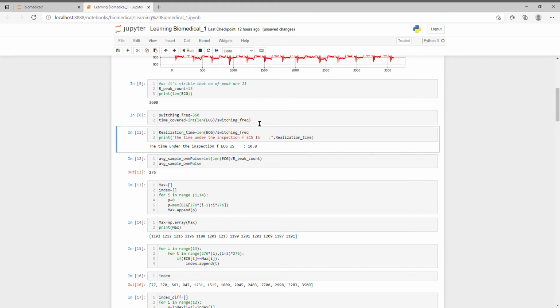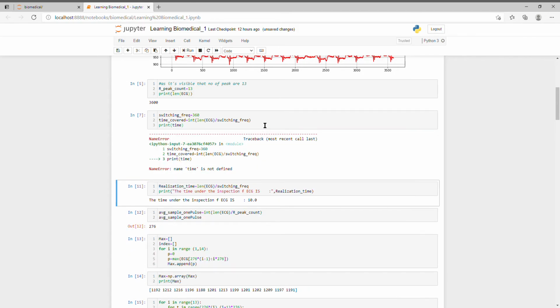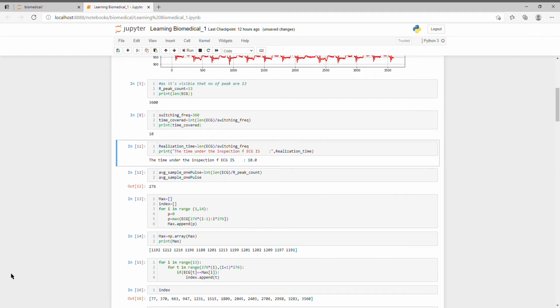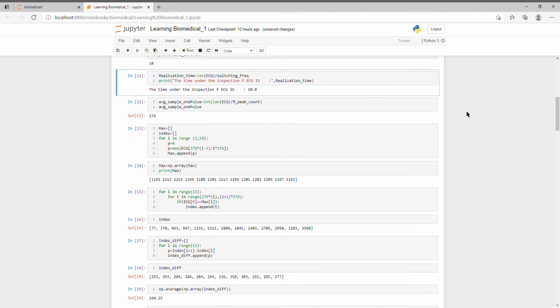I'll have to print that also, the time covered. Okay, so they have taken 10 seconds. I have given it here also.